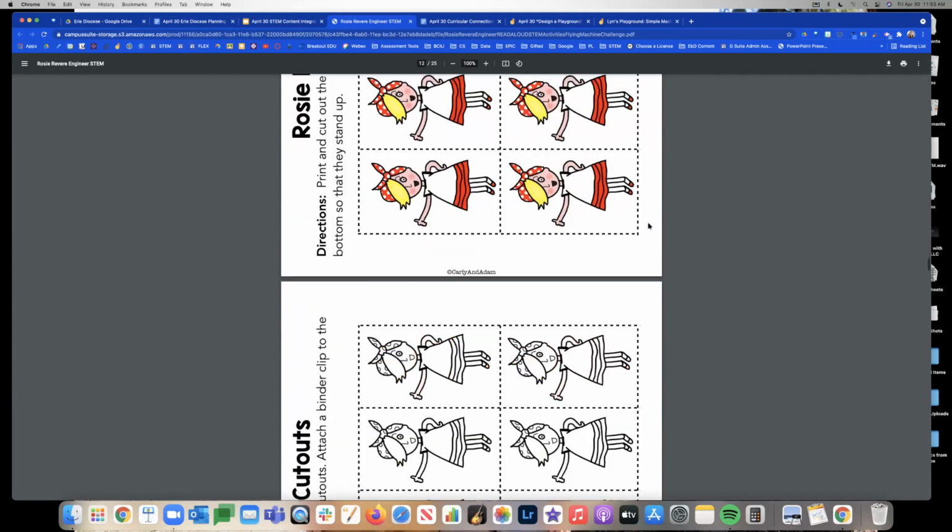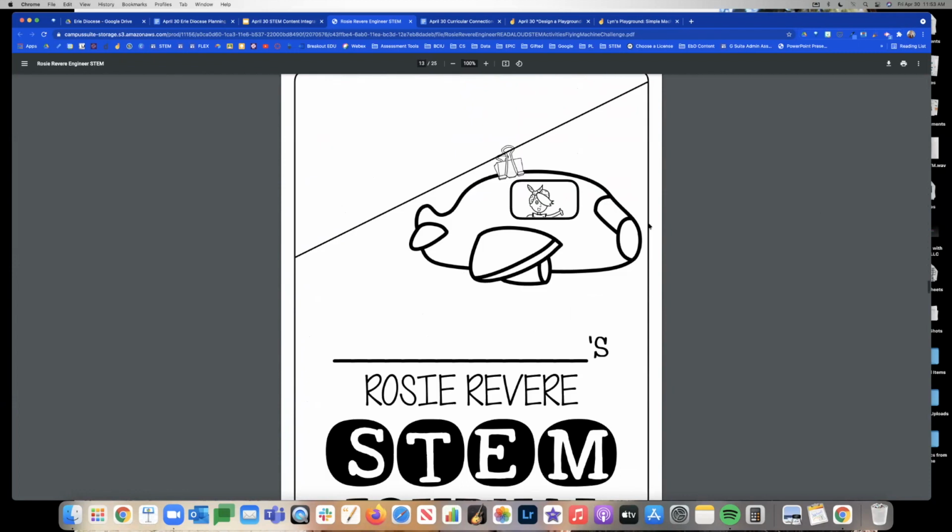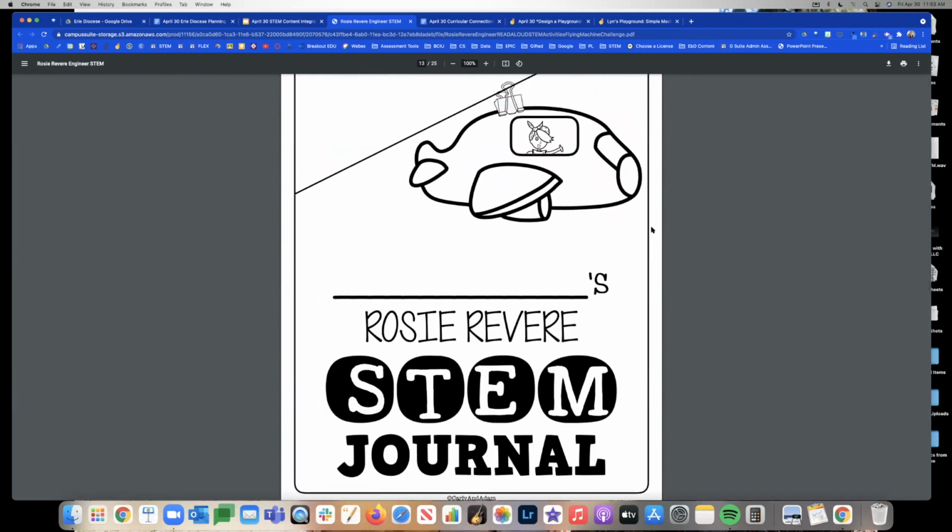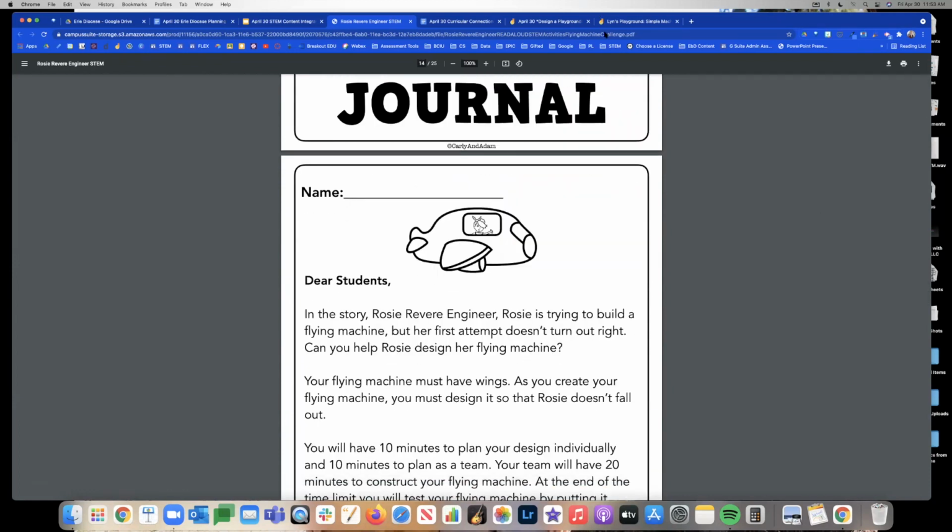There's some cutouts for Rosie Revere and anything that you might need. There's a STEM journal attached. So I see a comment coming in. So this is kind of ready to go.